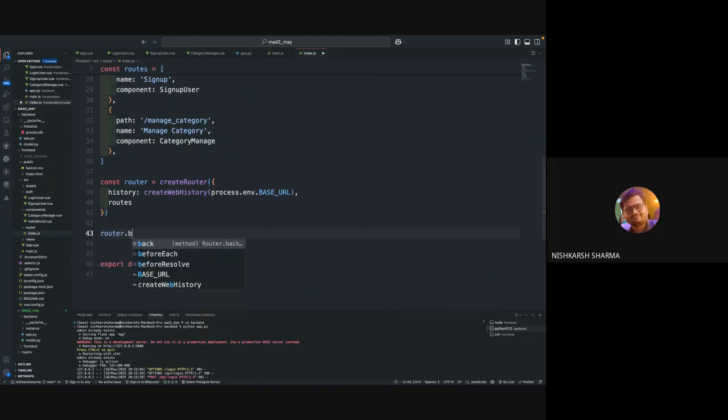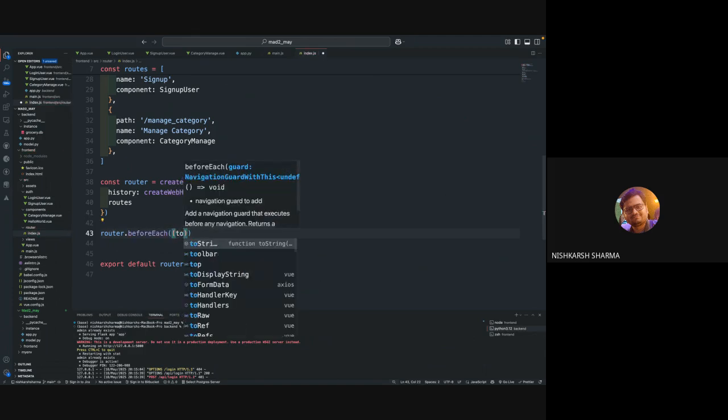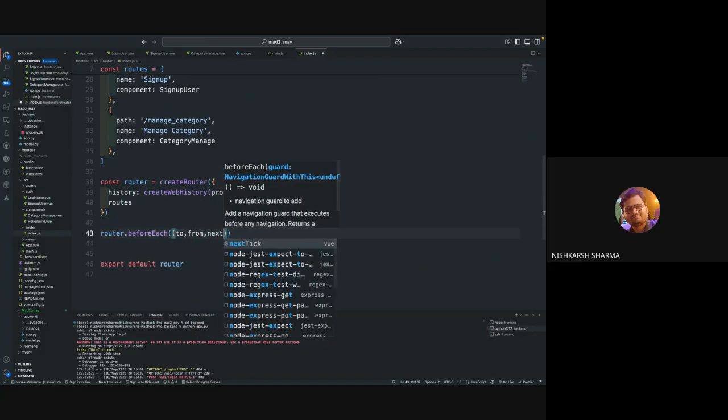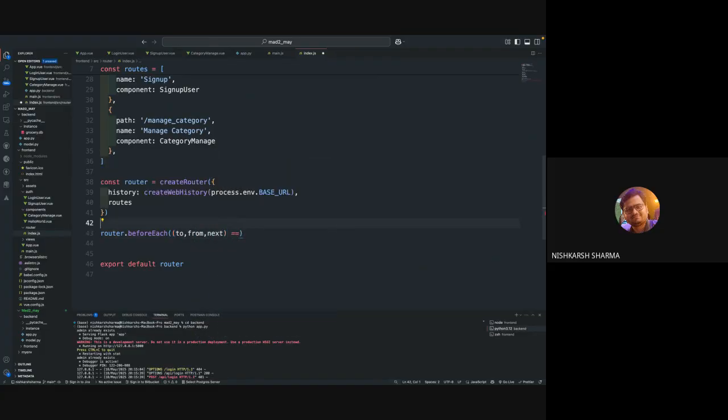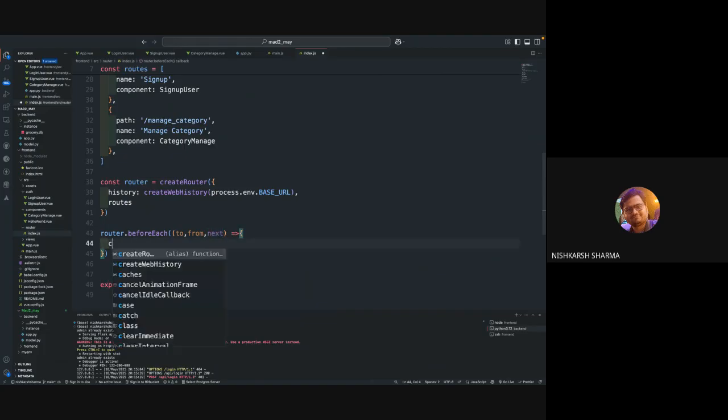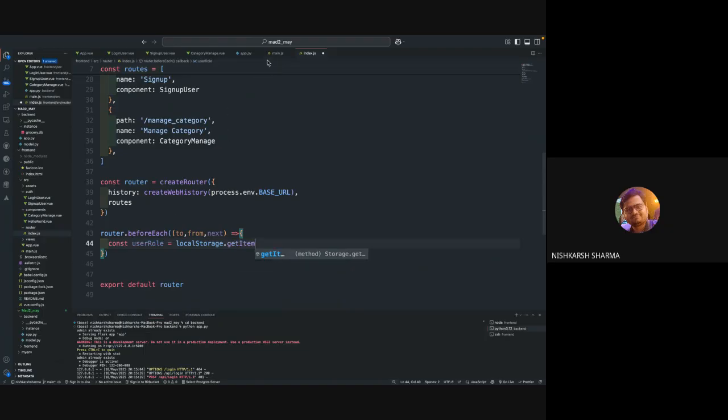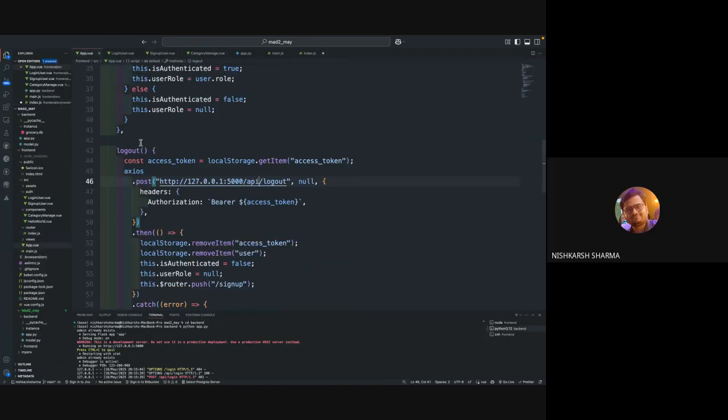The way is router.beforeEach with to, from, next, which tells us from which page we are coming and to which page we are going, and next is how we can control the navigation. So the user role equals localStorage.getItem, as we have used in app.py.